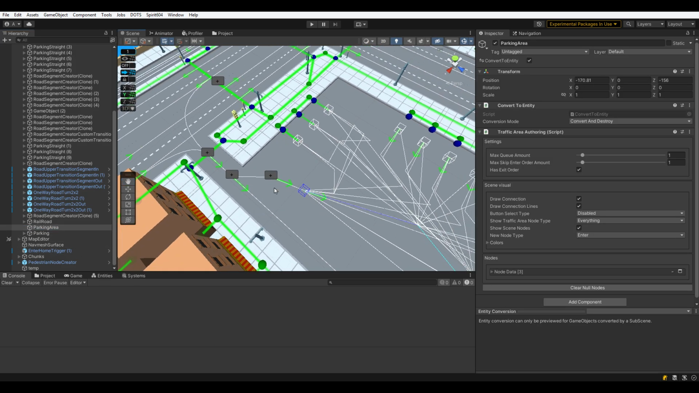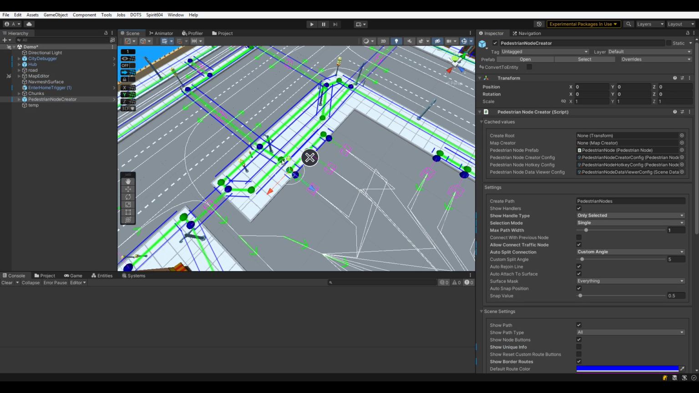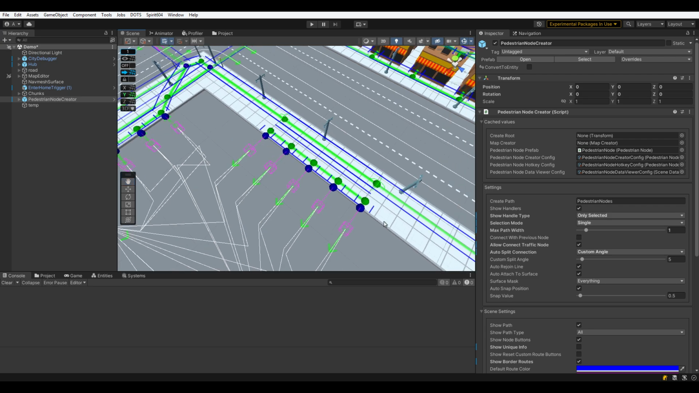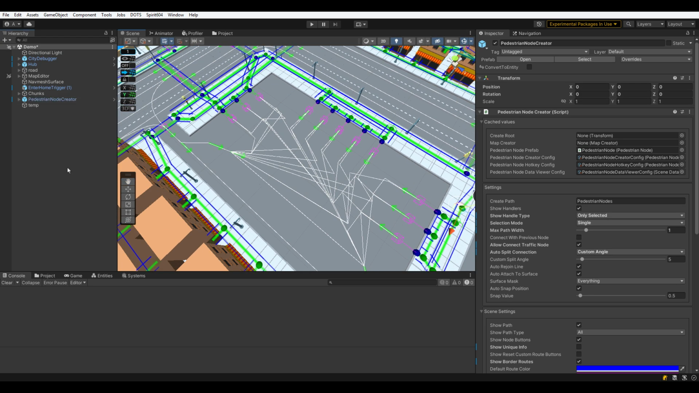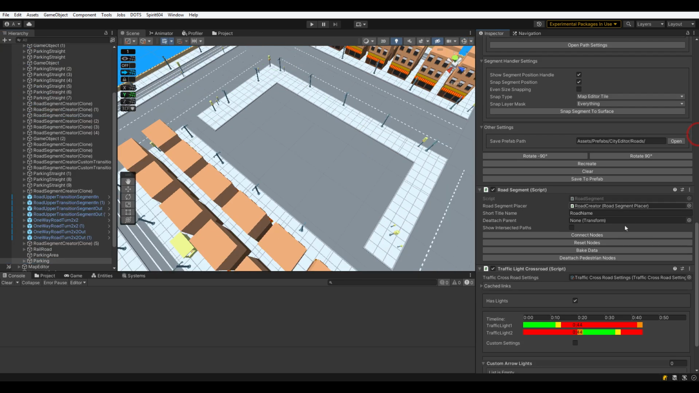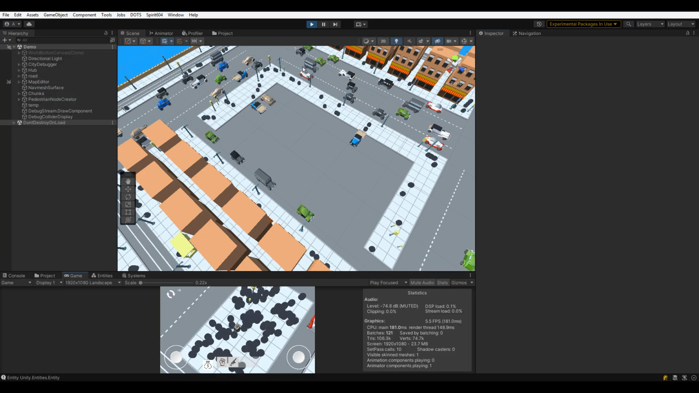Now, we are ready to add the Enter node to the traffic area component. The only thing left to do is to connect the pedestrian nodes of the parking spaces with the city's pedestrian network. Disable the traffic light for this segment. That's all. Let's launch the simulation and review the final result.